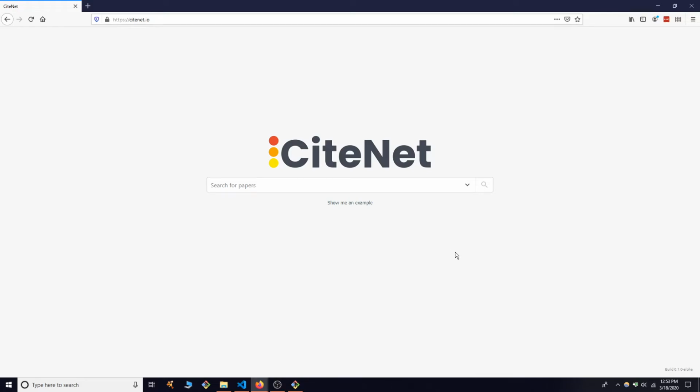In this demo, we're going to give a quick overview of what CiteNet is, how it's used, its search, and its visualization features. So CiteNet is a search and visualization tool designed for the exploration of scientific literature. It is different from, say, PubMed or Google Scholar because it is based on a key paper search approach as opposed to a keyword-based search approach.